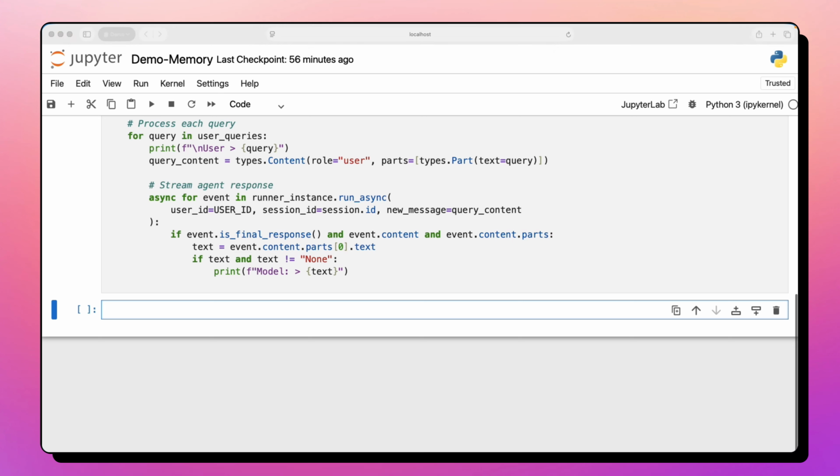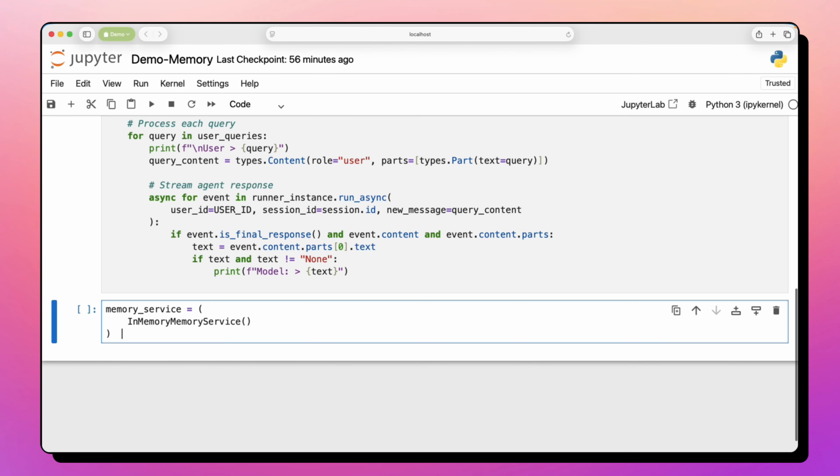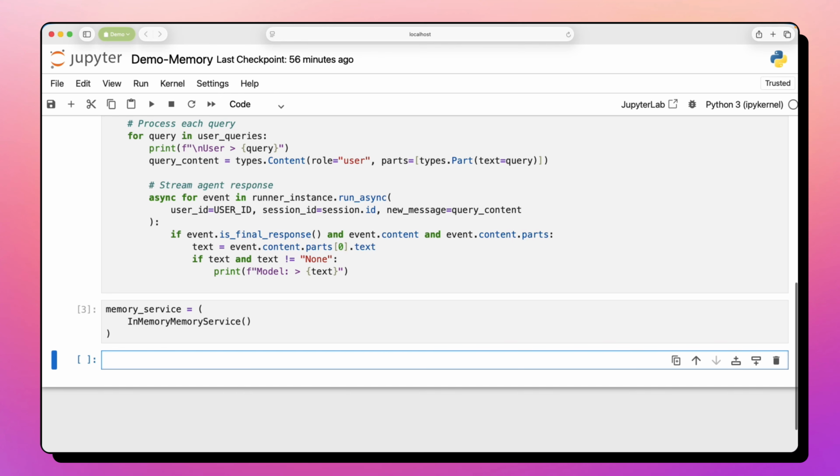So now we'll create the memory, which is called the in-memory memory service. Now don't get confused between session and memory. Session is a scratchpad. It is internal. It cannot be shared across agents, and it is per user, per session, and per conversation. Whereas a memory is slightly long term. It can be externalized and it can be shared across multiple agents, and it selectively captures the snapshot of a session and remembers what is required.